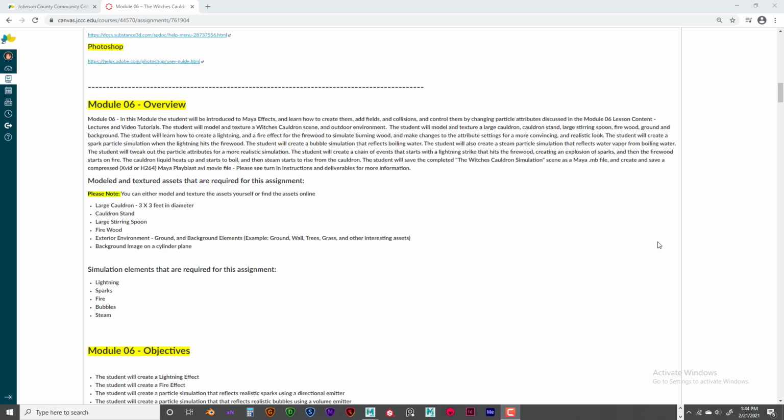Student will create a spark simulation when the lightning hits the firewood. The student will create a bubble simulation that reflects boiling water. Student will also create a steam particle simulation that reflects water vapor from boiling water. Student will tweak out the particle attributes for a more realistic simulation.